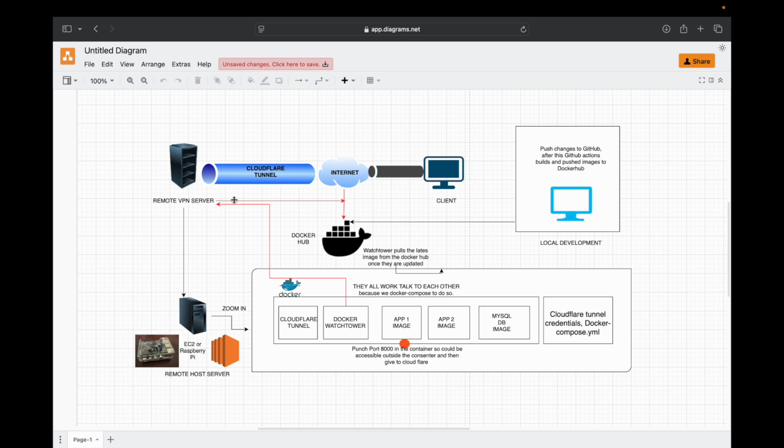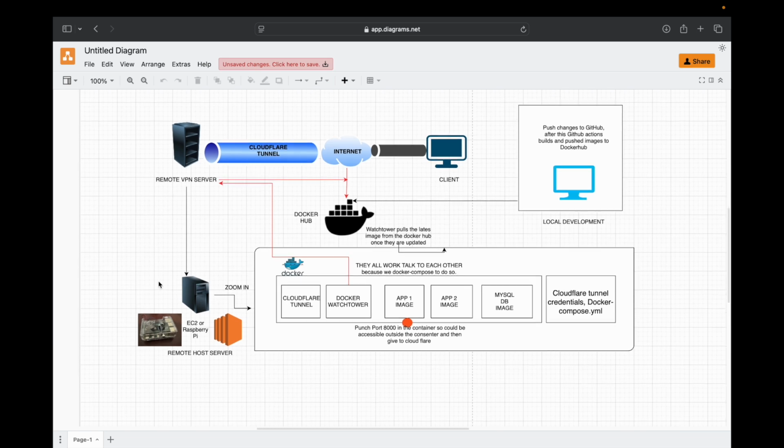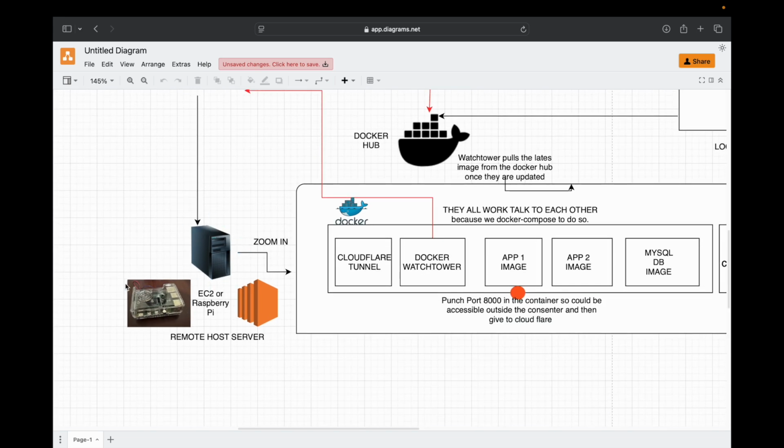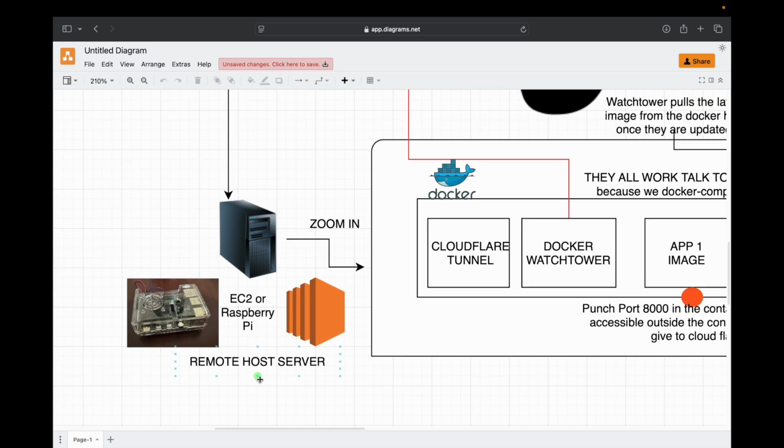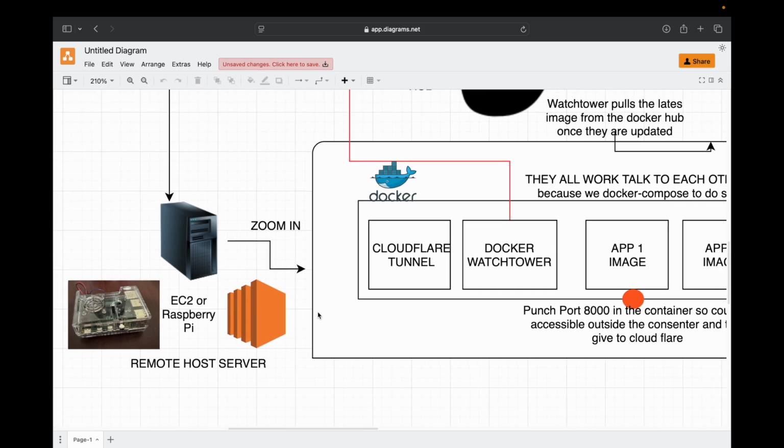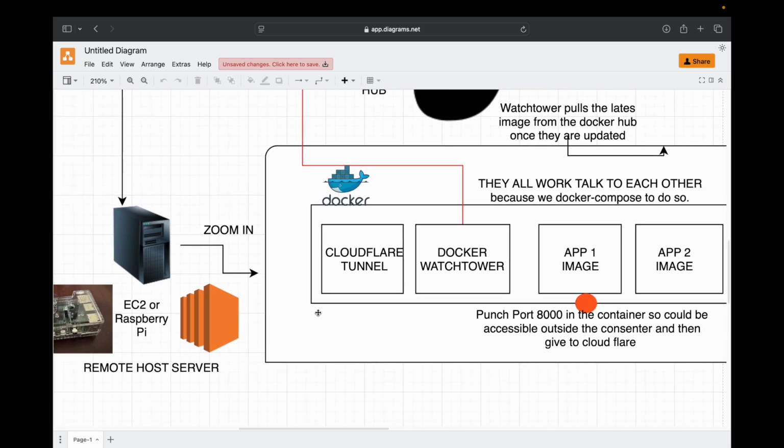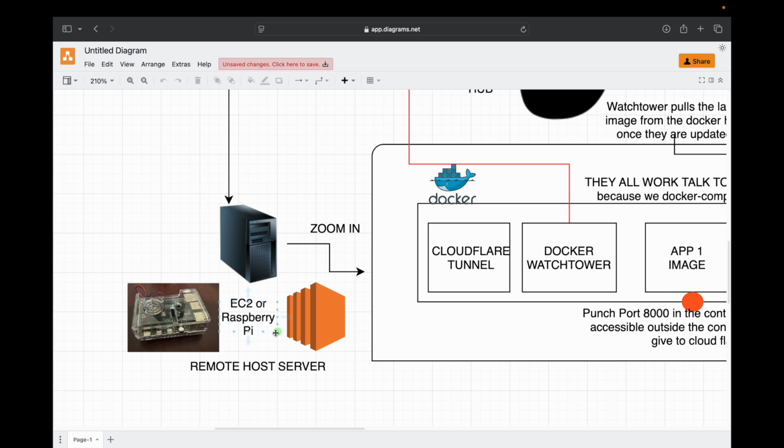As you can see in this diagram, when a client is requesting the particular website, we are using Cloudflare tunnel. It has a lot of advantages like protection against DoS and DDoS attacks, and also I'm putting in a remote VPN server as an extra layer of security. I've hosted my project on my own Raspberry Pi. Also, as I'm using a Cloudflare tunnel, I don't need to expose my public IP address, so I'm safe. You can also host this on an EC2 instance or Google Compute Engine or DigitalOcean, any VPS of your choice.